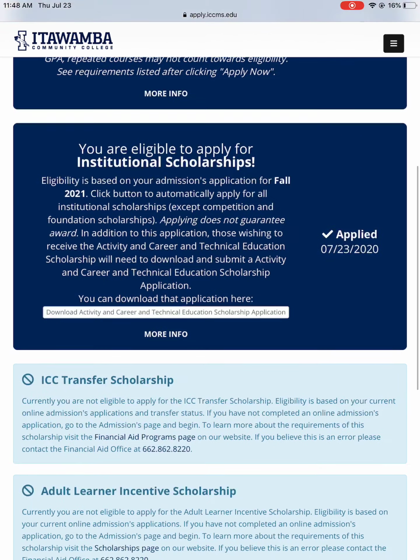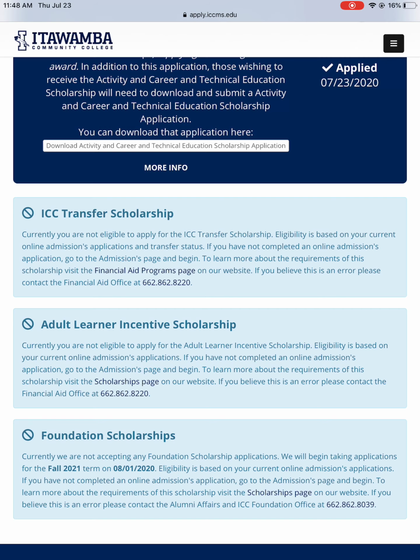At the bottom here, it says foundation scholarships. Those are not open for the year that I applied for, but if they were, we would definitely want to read through those. It is a lot of reading, but it's definitely worth your time. They're very specific, so it could be someone has to be from Itawamba County and major in education, or from Pontotoc County and wants to be a math teacher, something like that. So definitely read through those, apply to the ones that apply to you.